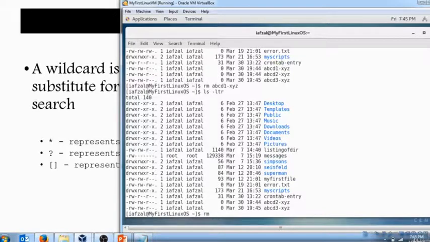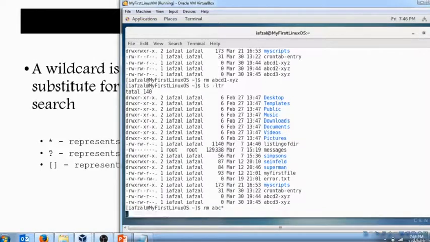Remove ABC wildcard. So what is that telling it? Remove everything that has a file name that starts with ABC, and whatever comes afterward, you don't care. Just remove it. I hit enter. That's my ls -ltr, and you'll see those 2 files are gone.